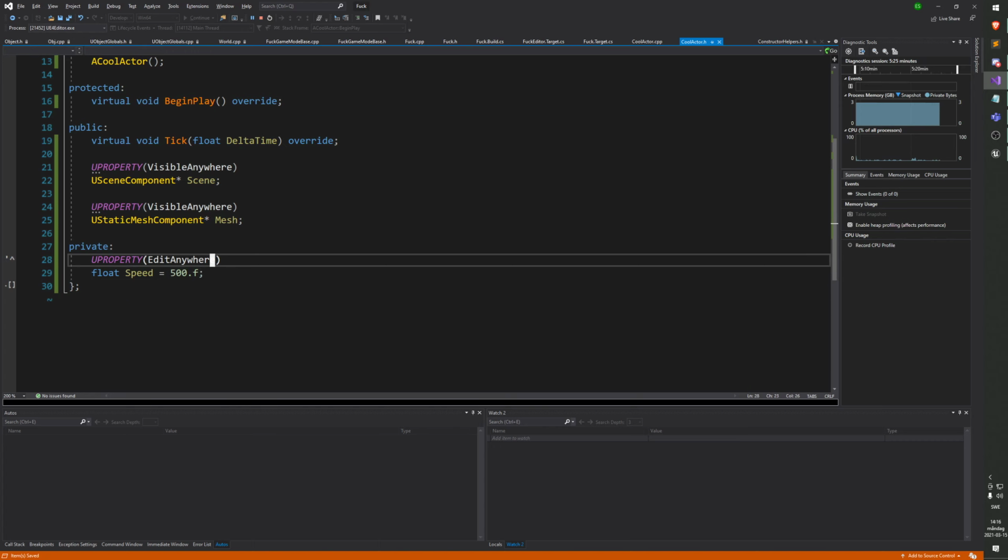Colin had a question in the chat, by the way. About if we can have references to other actors, or do we need the pointer? Can you explain the difference? I think he's talking about the ampersand versus the pointer, or Colin?